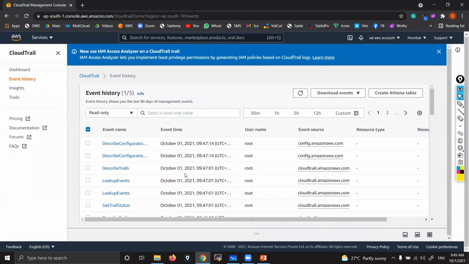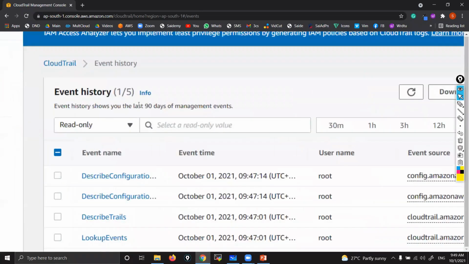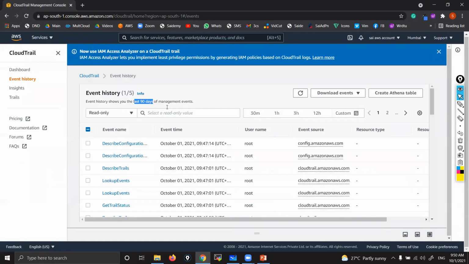So here you can customize, you can download. If you want to keep track of this, you can, because these will be displayed for the last 90 days only. Okay, you can see the last 90 days. So that's what companies do: they download the logs every month and store them, so that it acts like a record, so that we can verify.